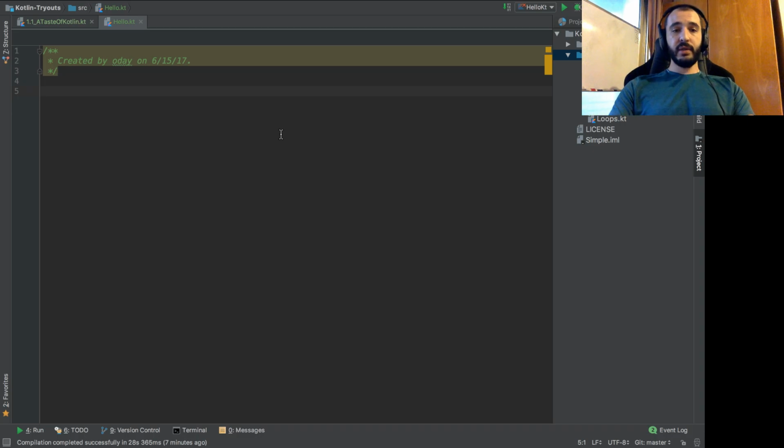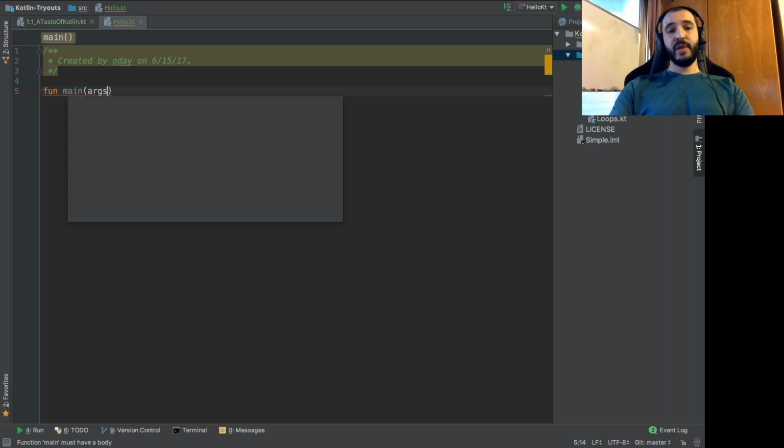So let's go ahead and do that. The way you write functions or declare functions in Kotlin is you just write fun, because functions are fun. Yay. So you're going to call it main, because this is the main function. It takes as arguments one parameter, it's called args, and then a colon.